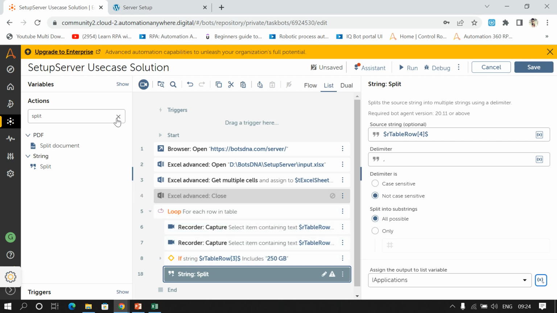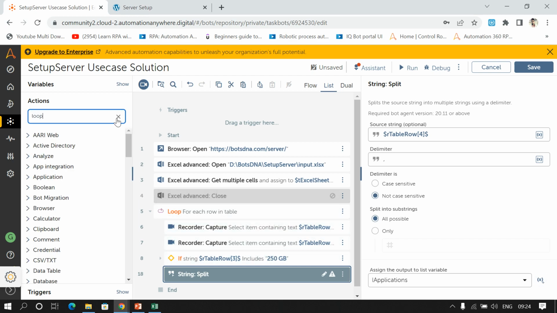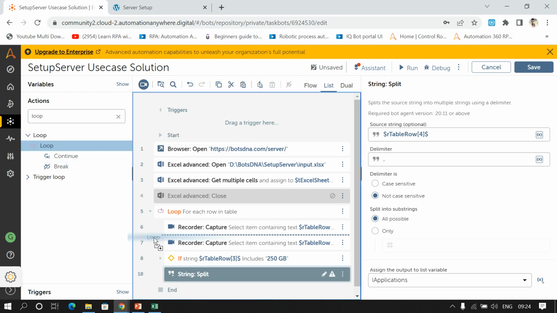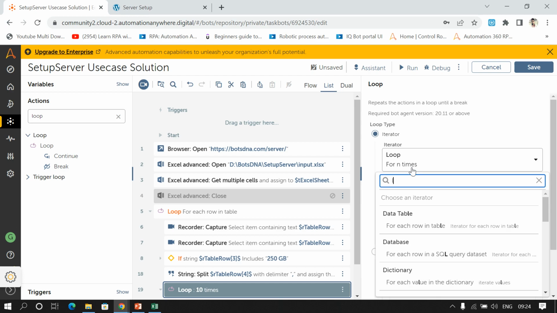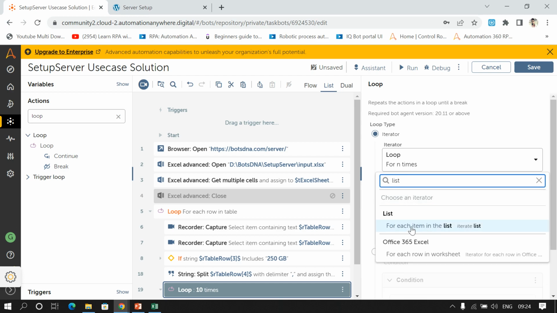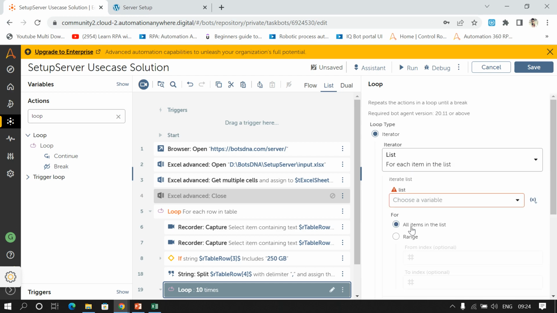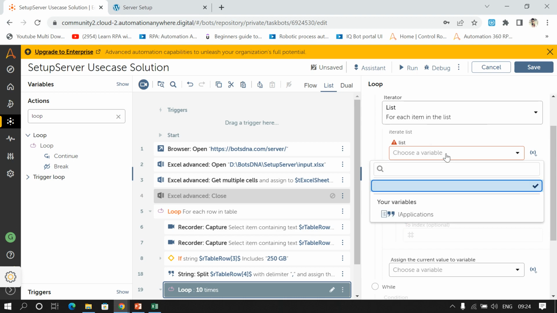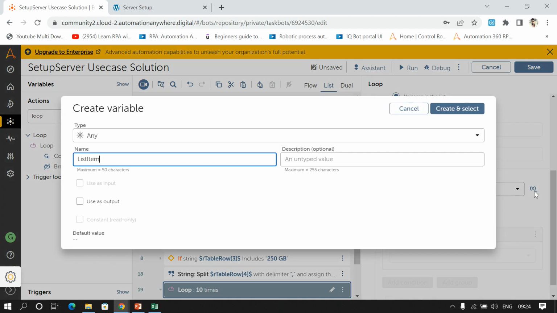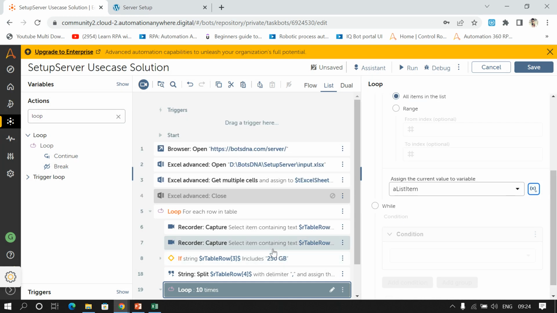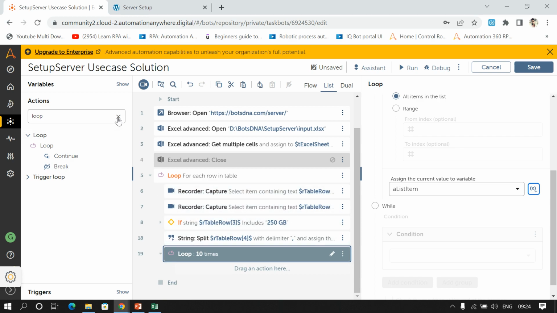After this, I'll drag and drop loop command to loop through each list item. So here I'll select list. For each list item, I'll select the list variable L applications, and I'll store the output in a list item variable. Here again, I'll drag and drop if condition.